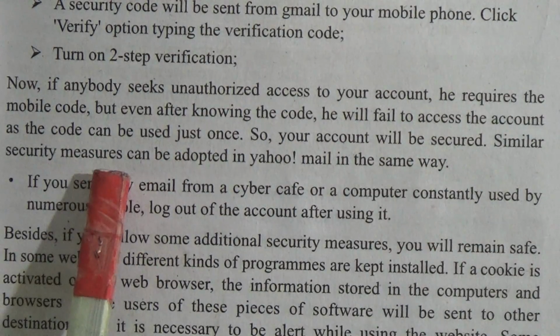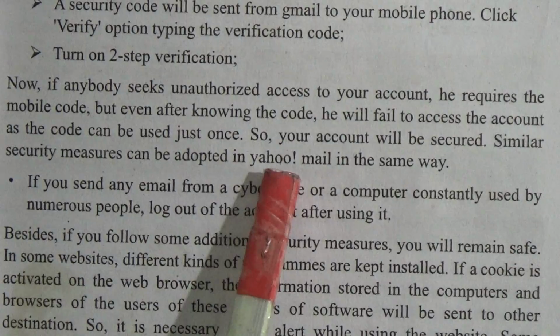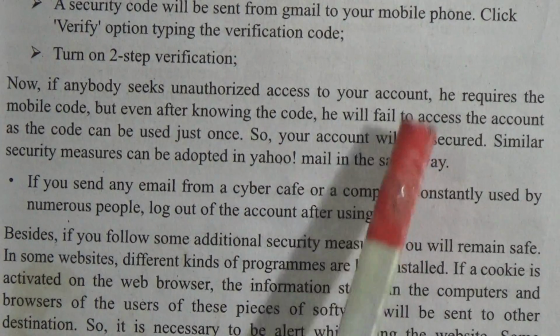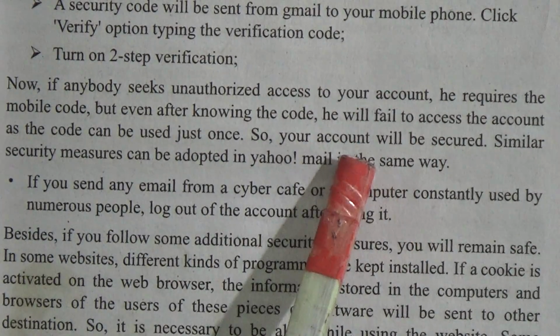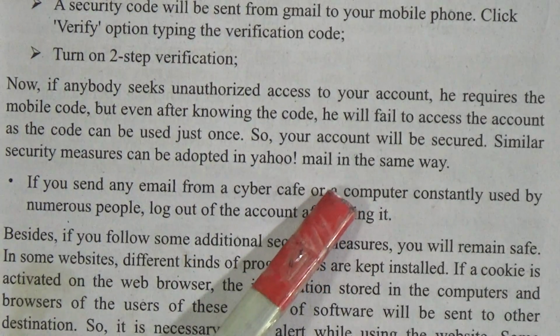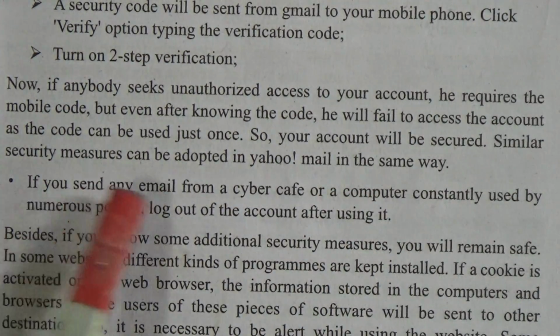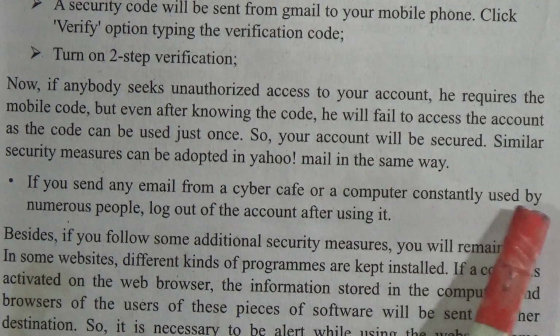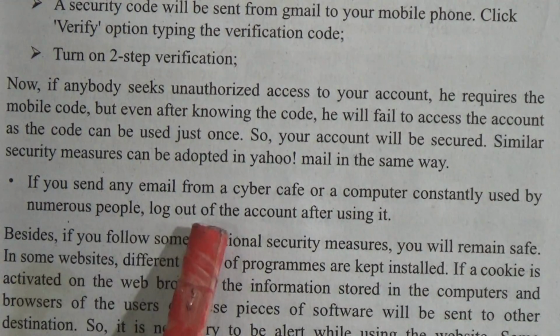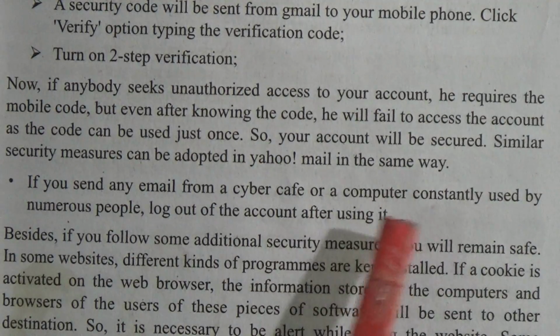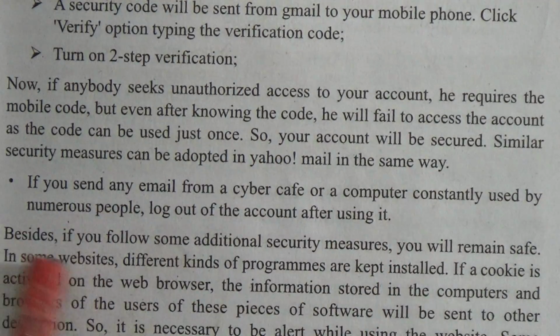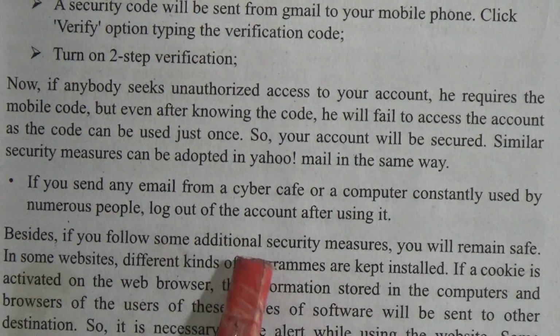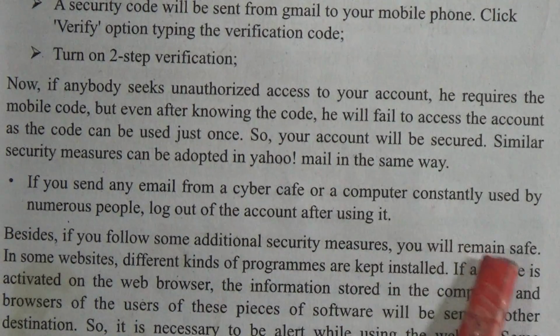Similar security measures can be adopted in Yahoo Mail in the same way. So if you follow this way, your account will be secure. No one can harm your account. If you send an email from a cyber cafe or a computer constantly used by numerous people, log out of the account after using it. Besides, if you follow some additional security measures, you will remain safe.